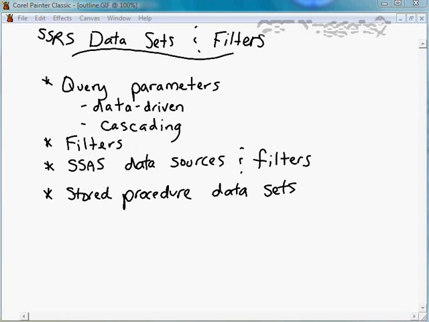We also created SSAS data sources and filters. If you want to use SQL Server Analysis Services to provide a data source, you need to make sure that you first deploy your SSAS cube. You can filter that information using MDX expressions. Remember, it's just the intersection of different dimension slices.